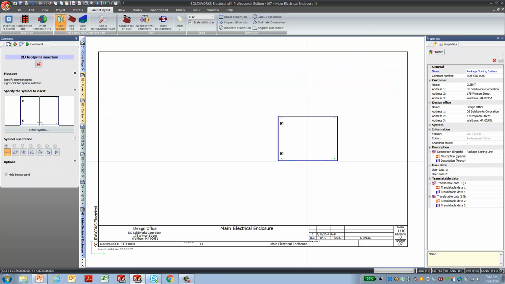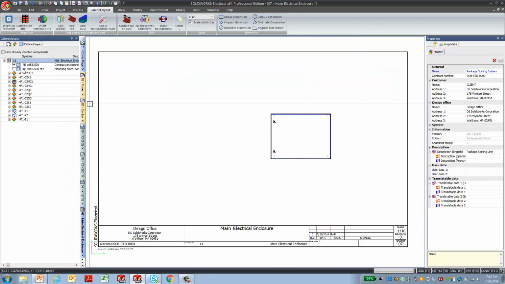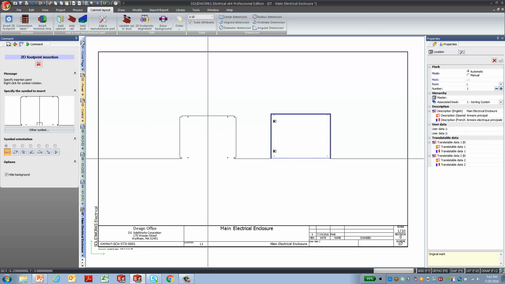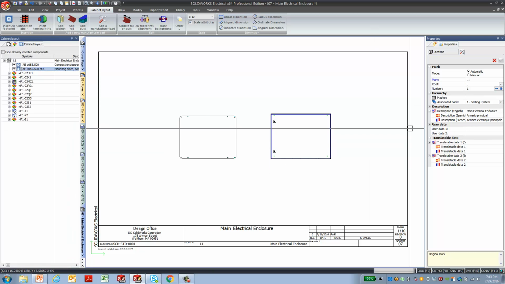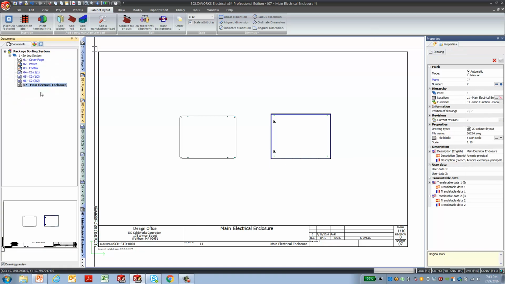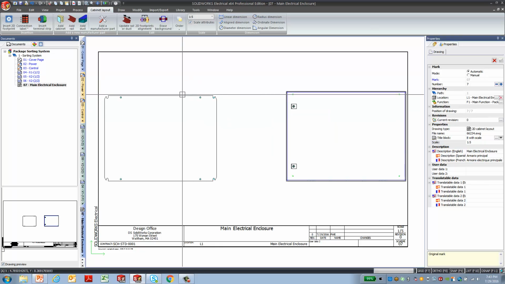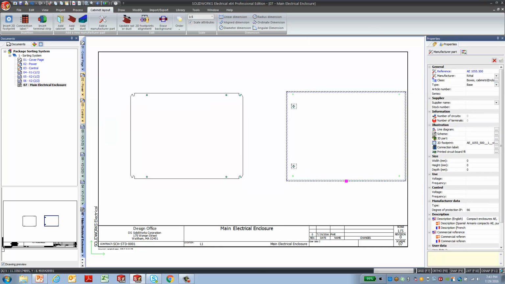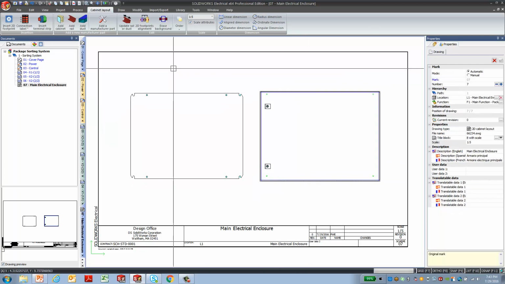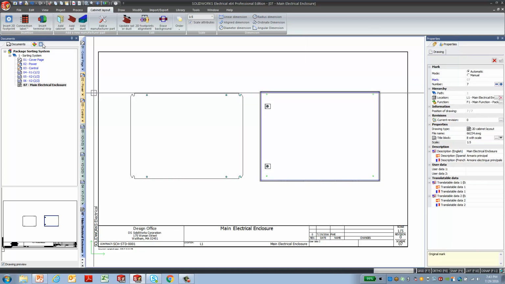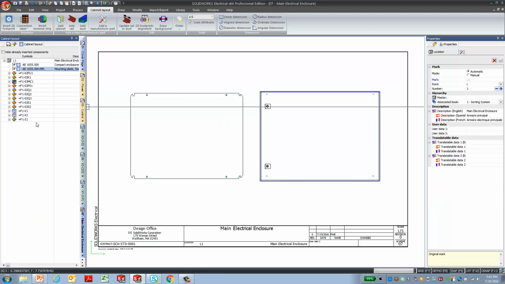So let's drop in the door and the mounting plate. I don't really like the size of this right now. Let's change the scale. Right now this drawing is 1 to 10. We'll change it to 1 to 5. Good to go. Okay, we'll slide this over, move it a little bit towards the middle. Good. And go back to effectively our to-do list here.